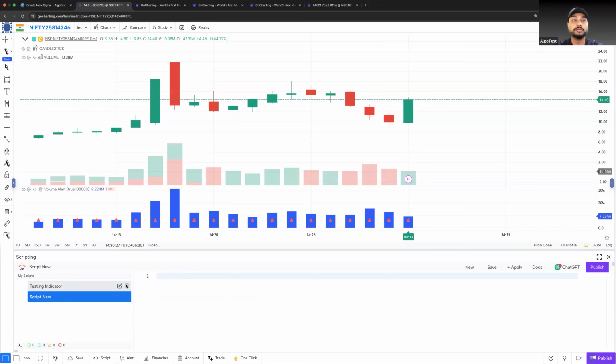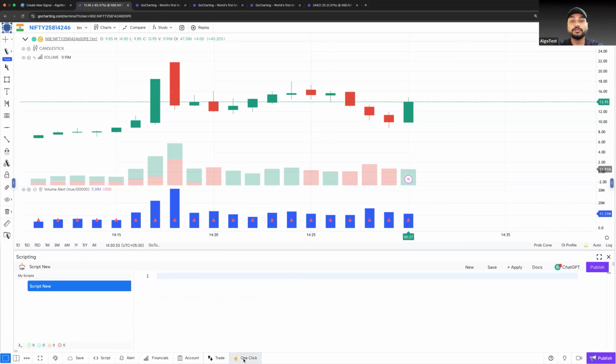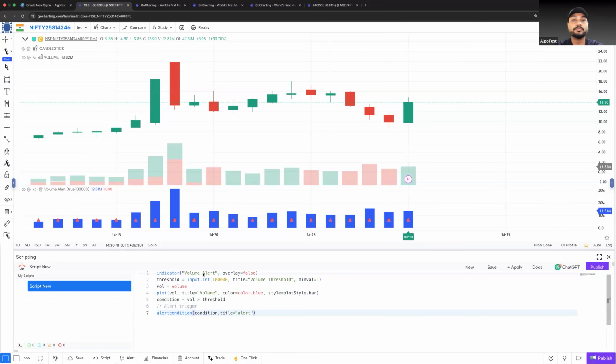This is my script new. I will just remove this for now. There is my script new. I have the code with me already. I will just copy paste it, and basically it is the same one which we were discussing earlier.